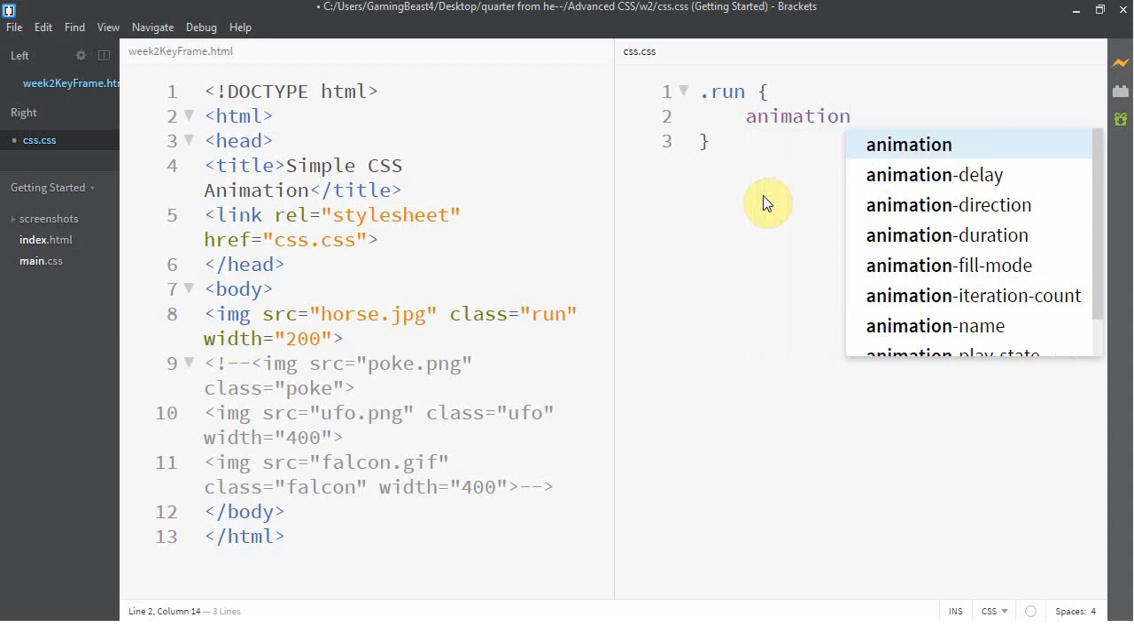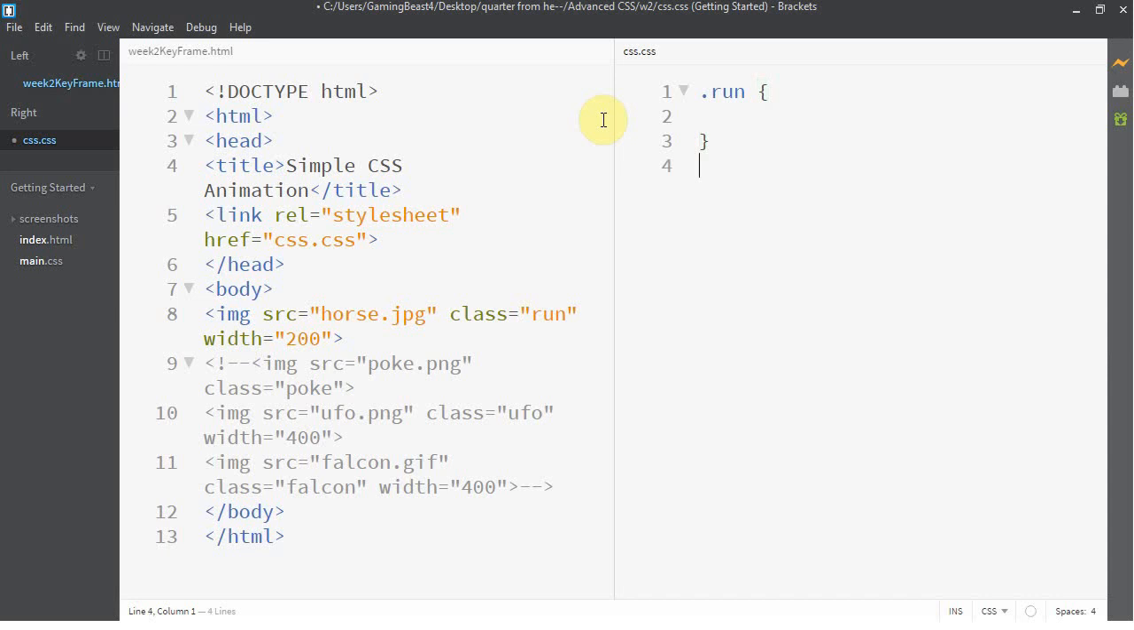Now there are 2 ways to do it. You can set up the animation first and how you want it to do it and give all the properties, or I can set up all the different animation properties and apply it to the horse picture, or I can set up the actual animation. So I'll set up the animation here first. It seems to make more sense that way.